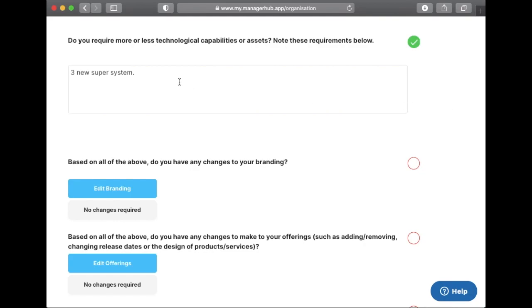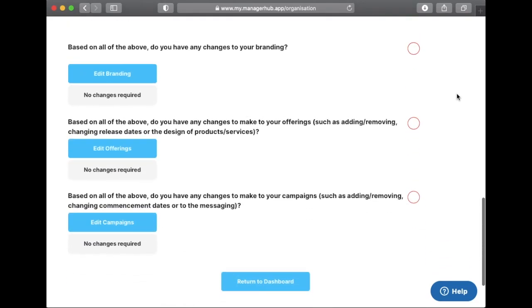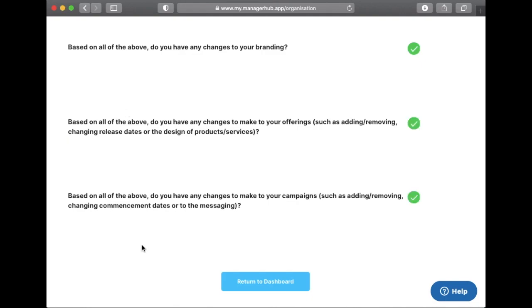And finally, how does this affect your marketing? So if we were to hire a new marketing staff member, this might actually give us more ability to run more campaigns, for example. For now, we'll just click no changes required.